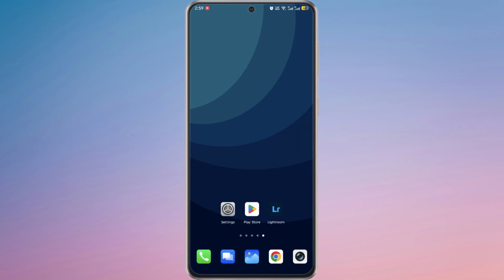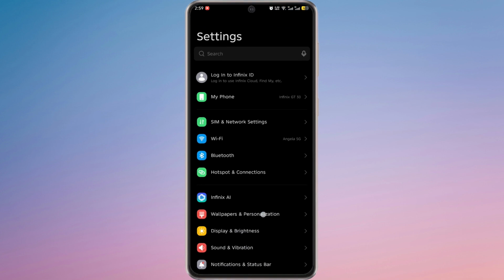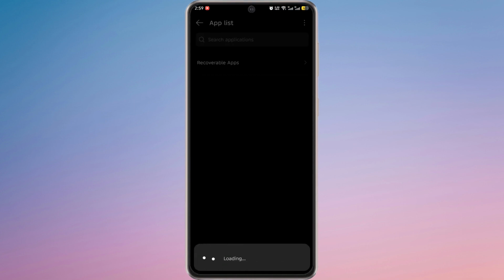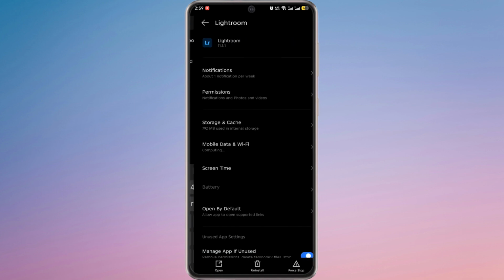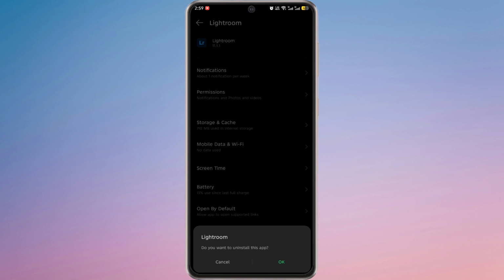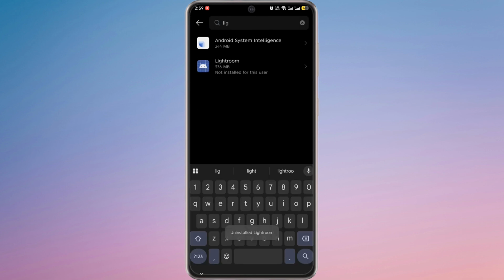First of all, open the Settings app on your device and scroll down to Apps or App Management. From the list of installed apps, find and tap on Adobe Lightroom. On the App Info page, tap on Uninstall and confirm the action. This will remove the app from your device but will not delete photos that are synced with your Adobe account.